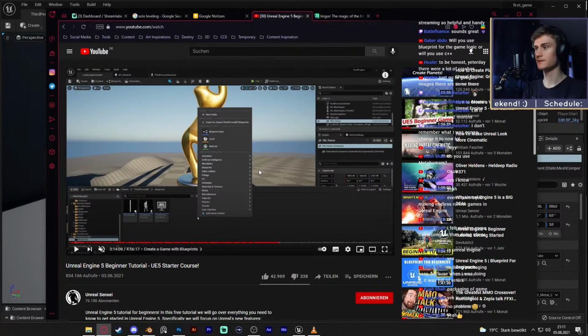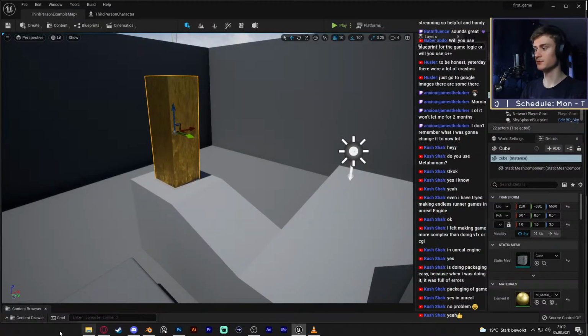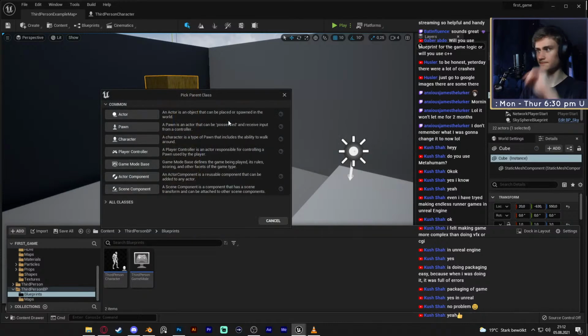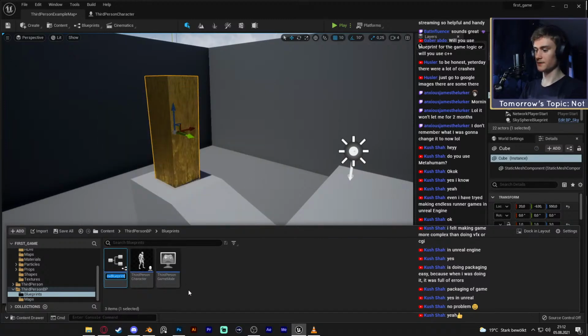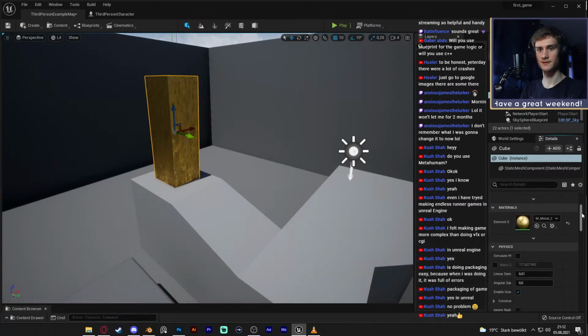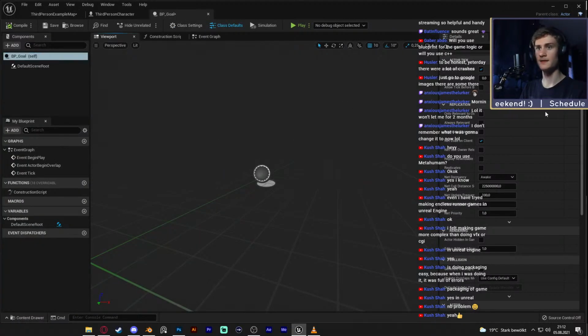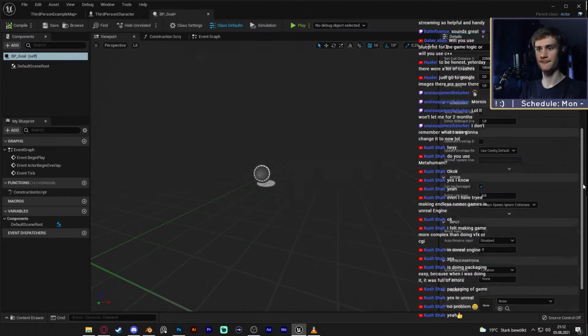Oh, wait, we have to make a new blueprint class, right? Hold on. Make a new blueprint class. Oh, yeah, it should be an actor. It's an object that can be placed or spawned in the world. Yeah. There you go. We call it BP goal. And then we can add an object to this. Where are my settings here? Oh, we have to probably go in here and go to the details. And then we can place an object in there.